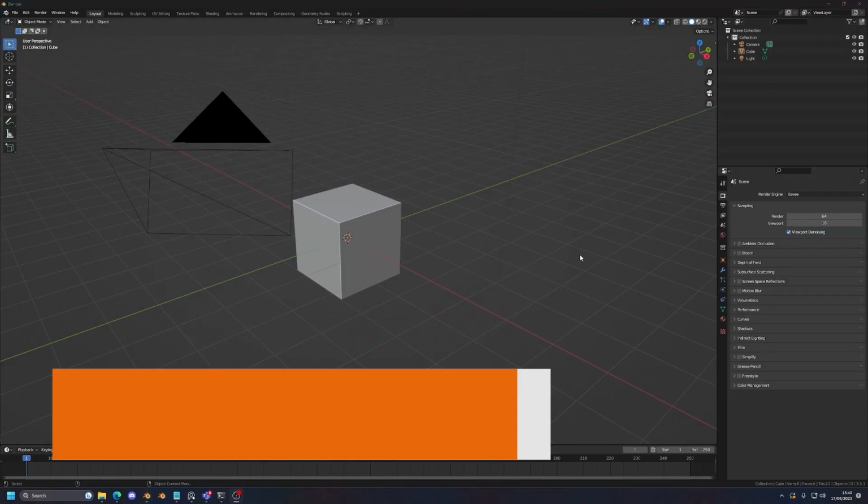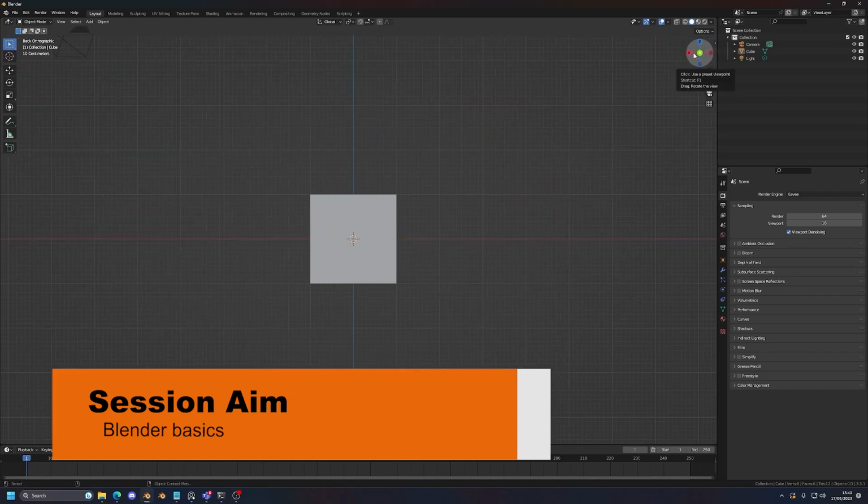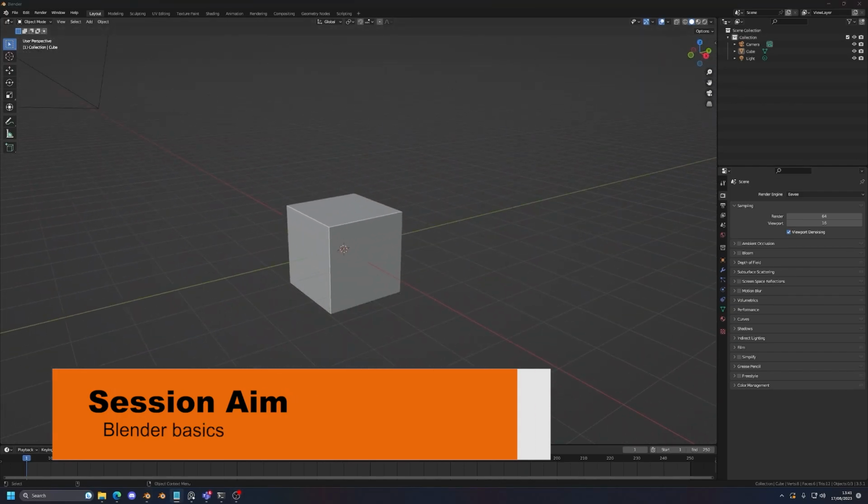Hello and welcome to this first video in Blender. Throughout this video we're going to be covering basic viewport navigation, how to manipulate our objects using position, rotation and scale, as well as going over the basics of edit and object modes.